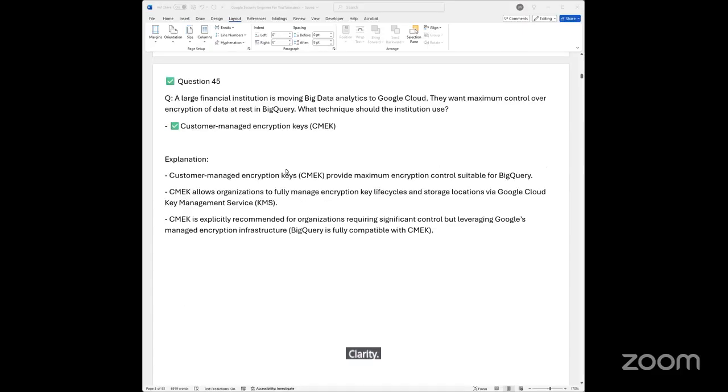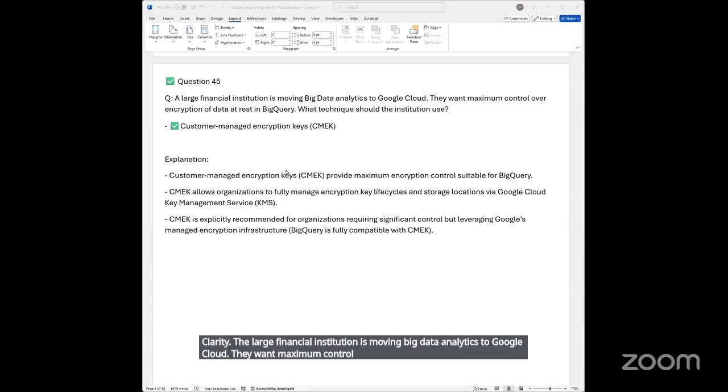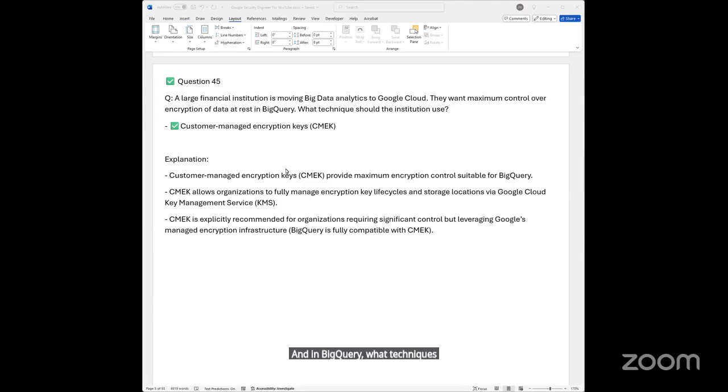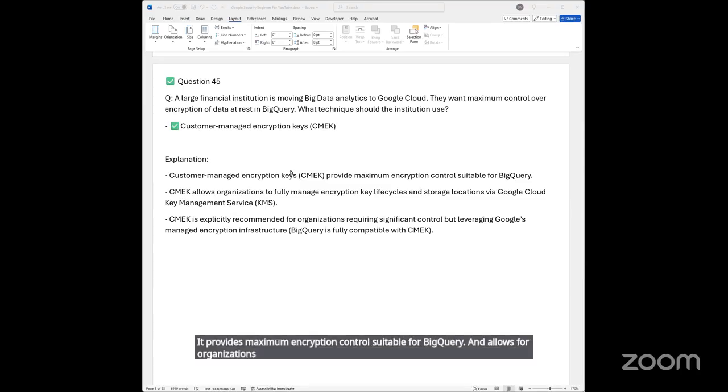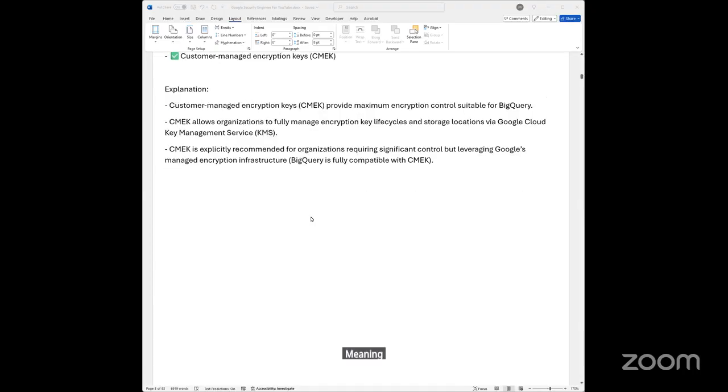A large financial institution is moving big data analytics to Google Cloud. They want maximum control over encryption at rest and in BigQuery. What technique should the institution use? Customer managed encryption keys. Why? It provides maximum encryption control suitable for BigQuery and allows organizations to fully manage encryption key lifecycles and storage locations via Google Cloud Key Management Service. CMEK is recommended for organizations that require significant control by leveraging Google's managed encryption infrastructure, meaning BigQuery is fully compatible with CMEK.